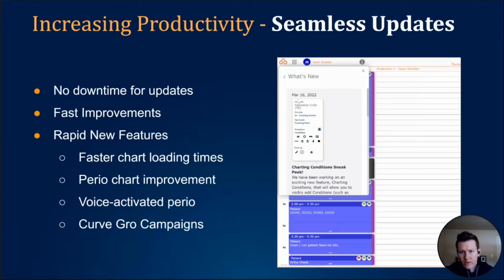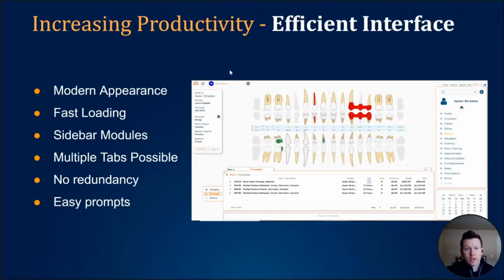For example, on March 16th, I logged in and took a little screenshot, and they said, we're improving the charting conditions, check it out. And there's been so many fantastic improvements since I got this software. They've improved the load times, they've improved the perio charting, they've added voice activated perio, they've added all this stuff, and they're continuing to do so. And the speed that they do this and the ability to just push it through seamlessly is really, really nice.